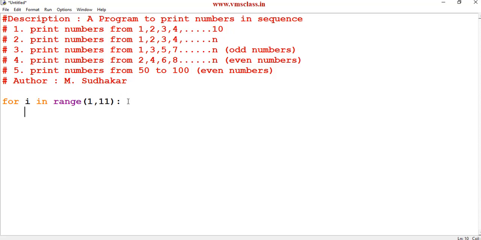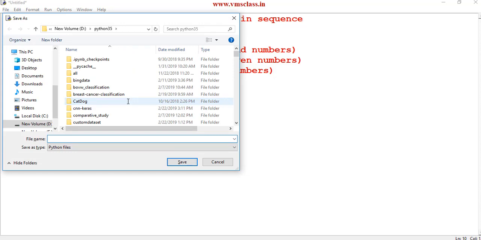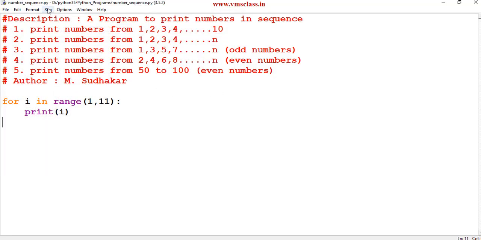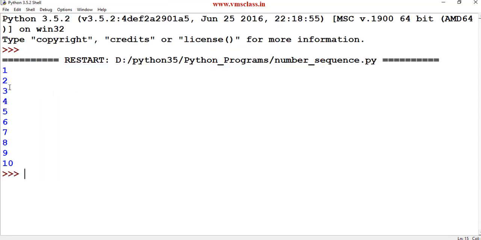So colon, this is an indentation, print of i. So this is a very simple program. Save this file as number sequence. So run the program. Now you will get the numbers from 1 to 10.